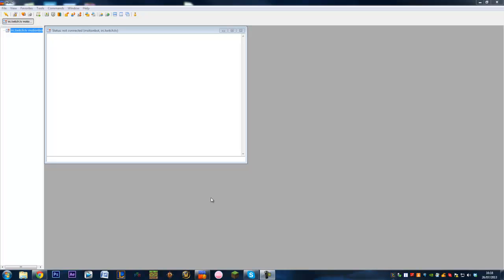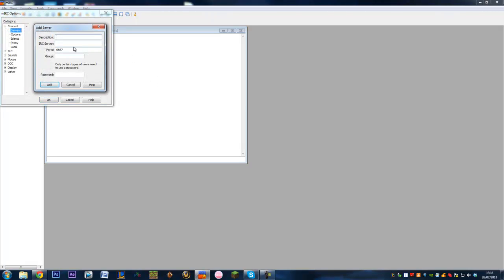Now before, if you remember, we went to File, Select Server. We added a server and we typed in the IRC server here. Now we're going to do all of that the same, but we're just going to be changing the IRC server.